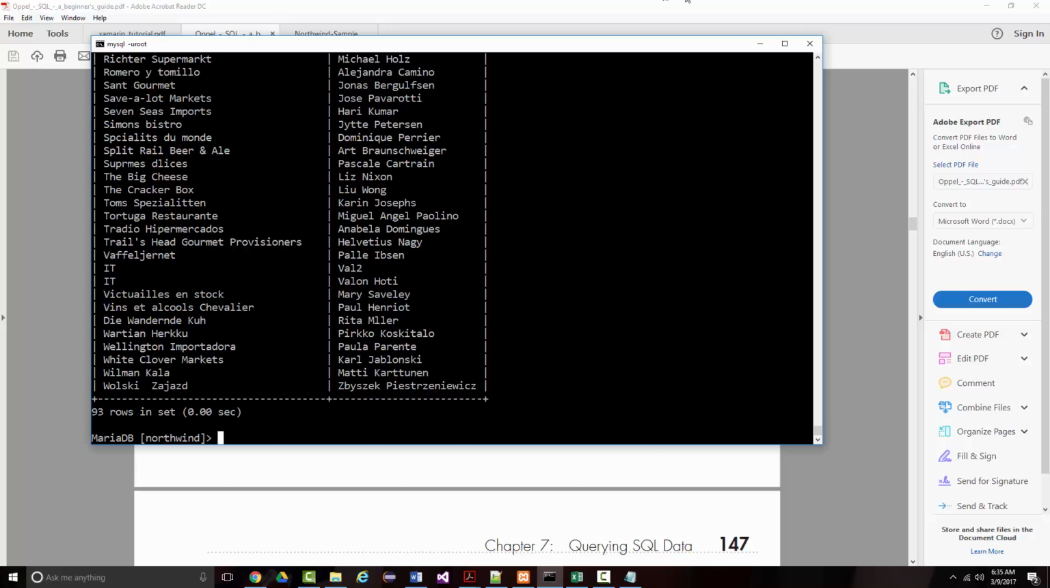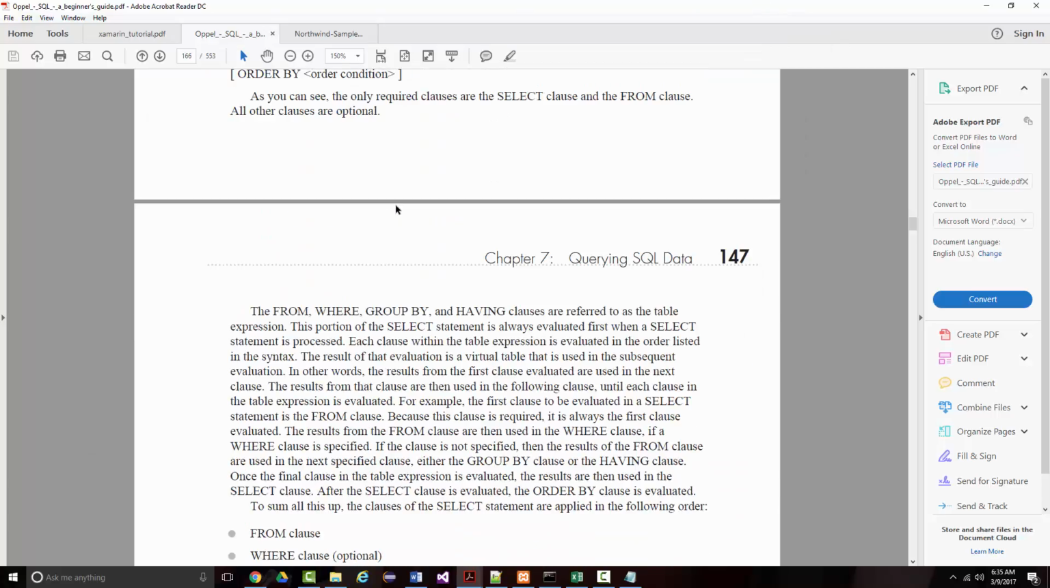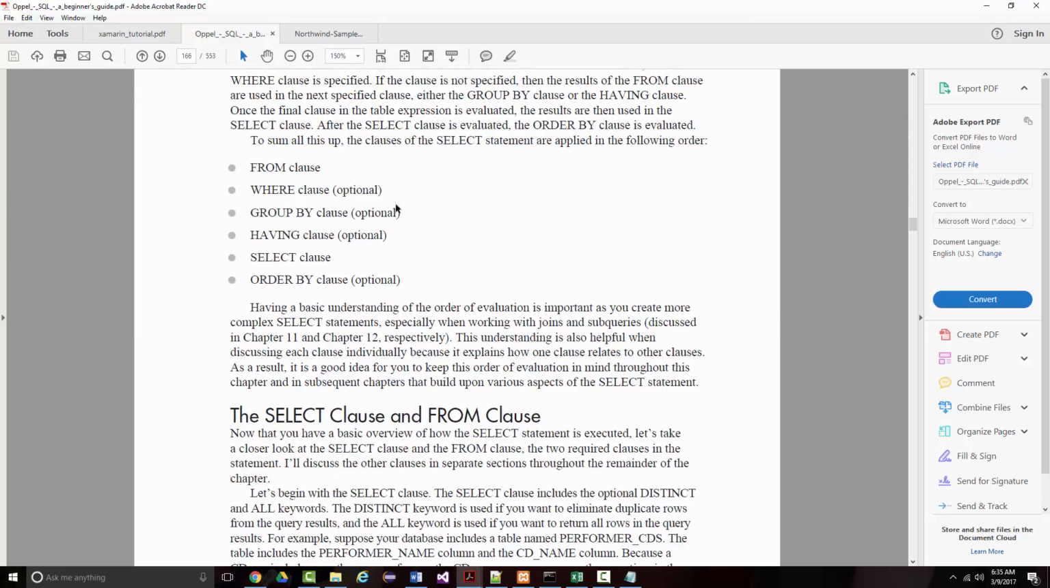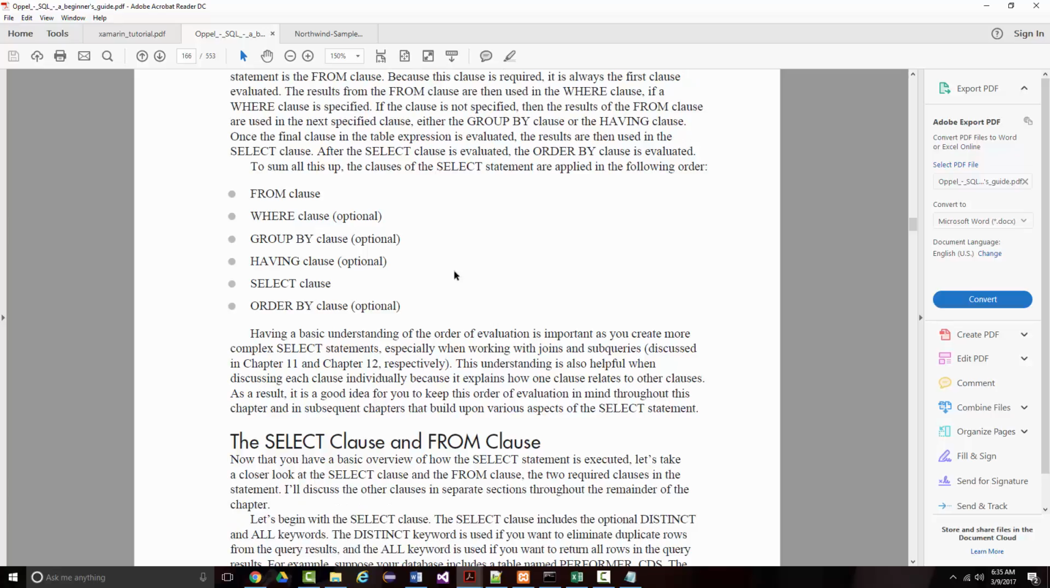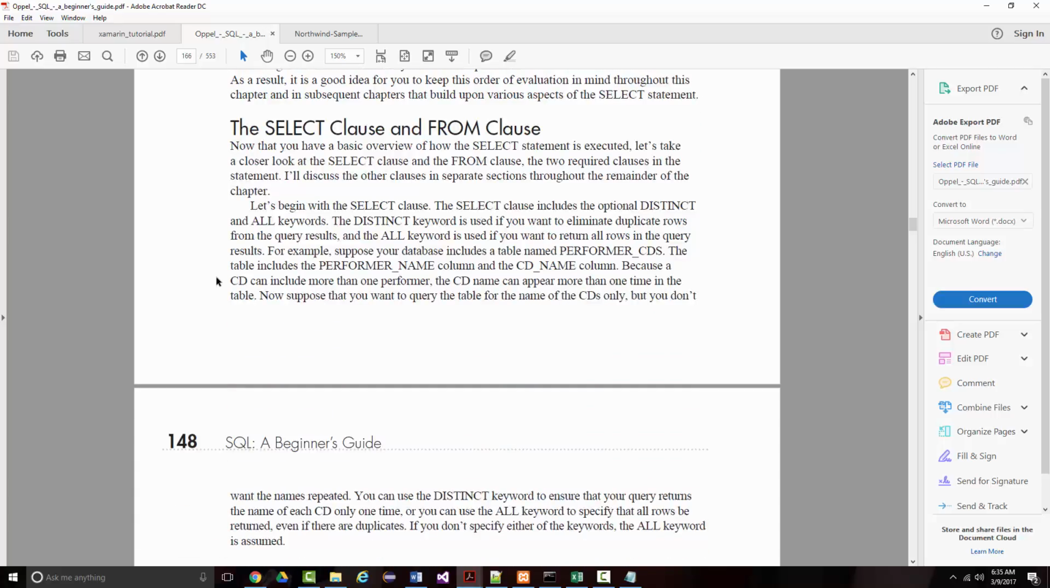So in the textbook here, what the author mentions is that you've got all these clauses, and we're going to look at all of them. Even if I have to do 3 or 4 lectures on this chapter, not a problem. But what we're looking at now is just the select and the from. So the author says, let's take a closer look at the select clause and the from clause, because those are the 2 required clauses in the select statement. The select clause includes the optional distinct and all keywords. That's kind of important. So let's go back and let's try something here.